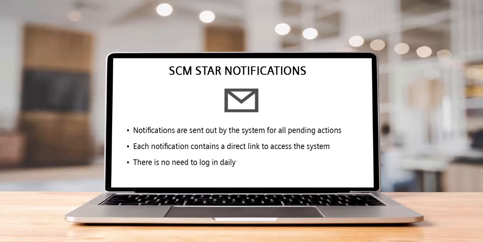After the registration, you will receive email notifications for all pending actions. These email notifications contain deep links to access the system. There is no need to log in daily.